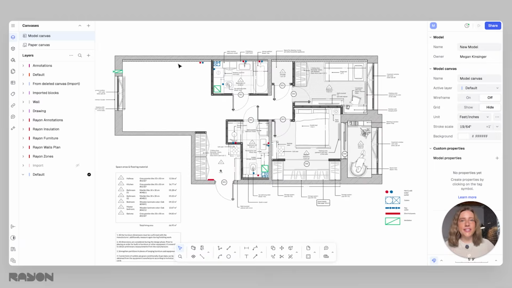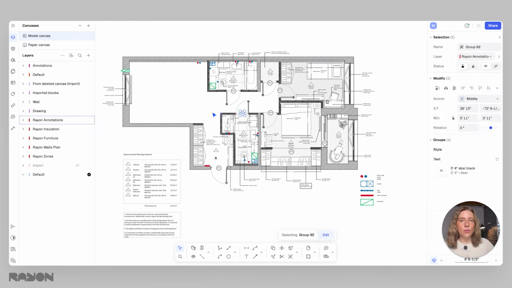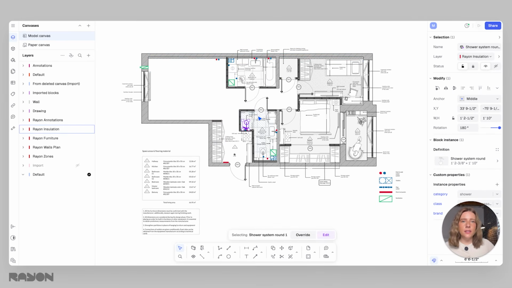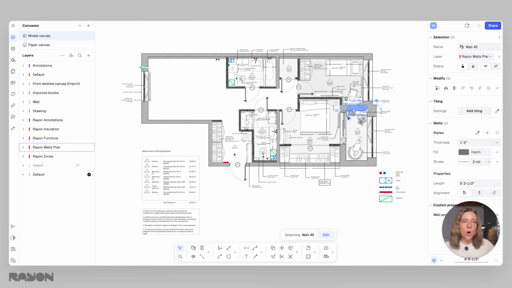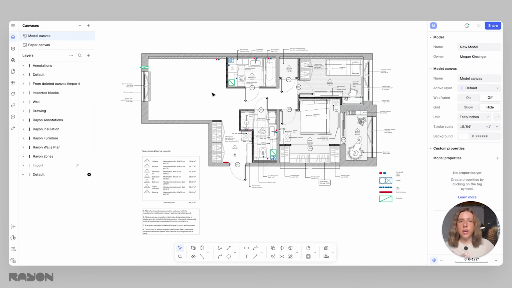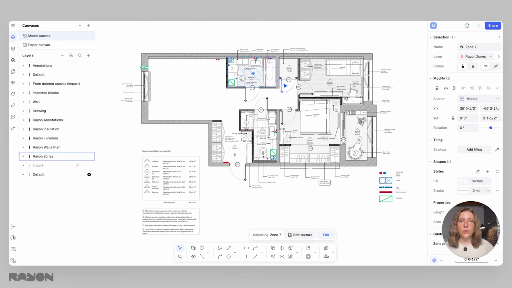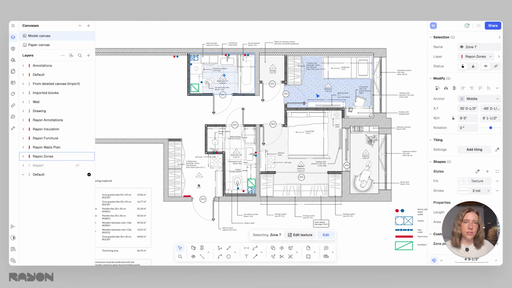After some tracing and detailing, your model might look like this. So now everything is basically a Rayon wall, a Rayon block, which we'll talk about in a minute. And you can see that we have the kitchen and living room space empty, because that is what we're going to be editing. Now, before I get into redesigning that space, let me just show you really quick how you can add a couple of these details that you see here.